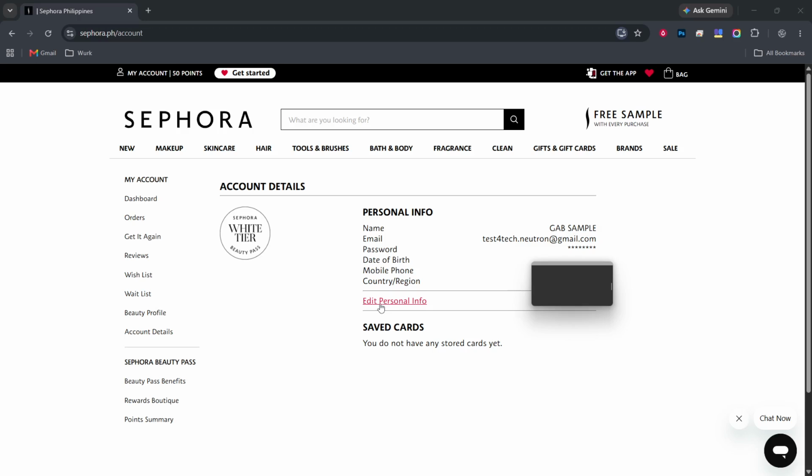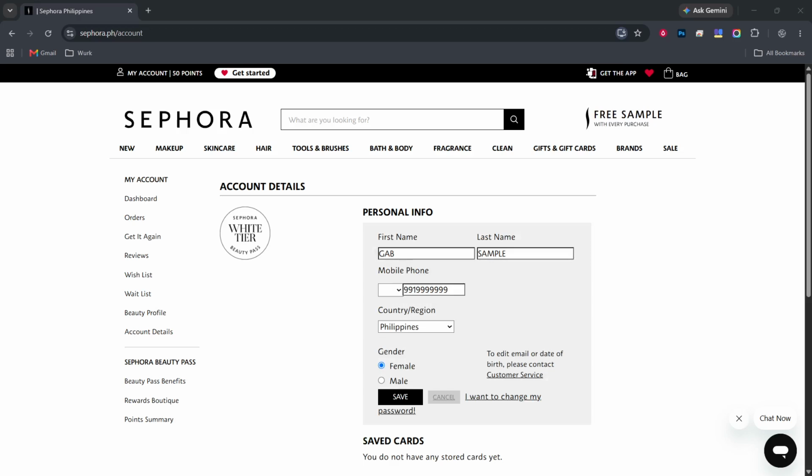This turns those profile fields from read-only into editable boxes. You might see buttons or text change to indicate you are in edit mode, for example, the Save button becoming active. A beginner mistake here is to scroll too fast and miss the edit option, so move slowly and look for the words Edit Personal Info right beside your basic details.